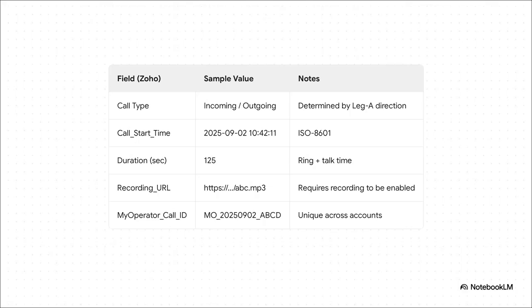The system obviously grabs the basics, like whether the call was incoming or outgoing, but check out the other details. Duration includes both ringing and talk time, which is really useful. If you have call recording turned on, you get a direct link to the audio. And see that last one, the MyOperator call ID? I want you to remember that one. It's the unique fingerprint for every call, and it is your golden ticket if you ever need to troubleshoot with support.